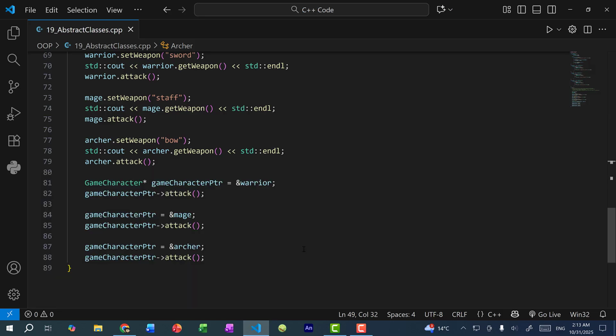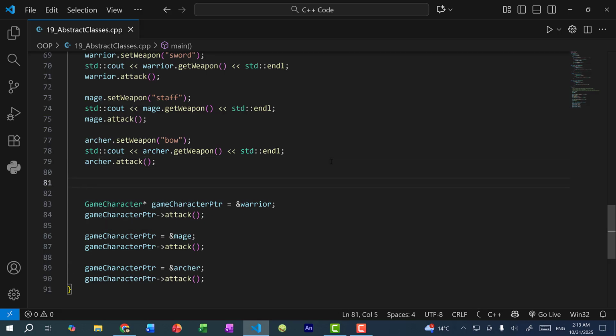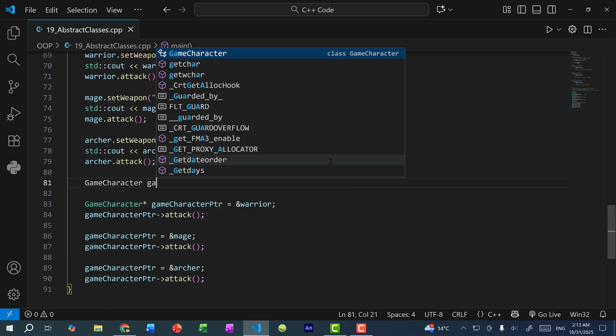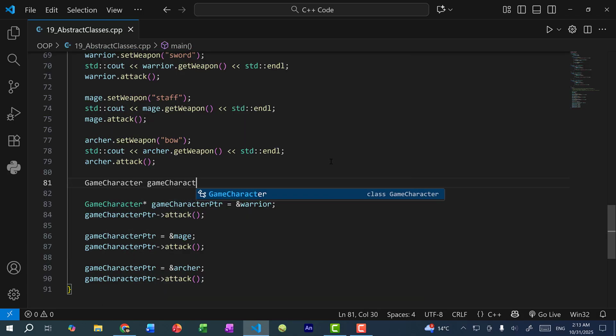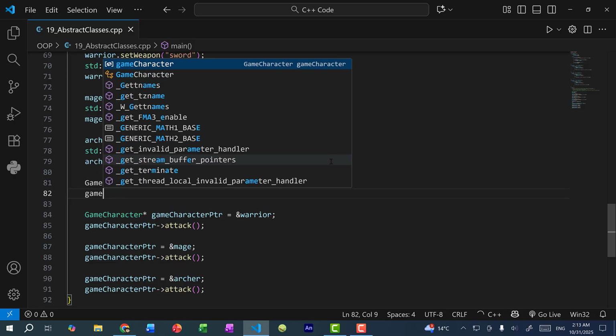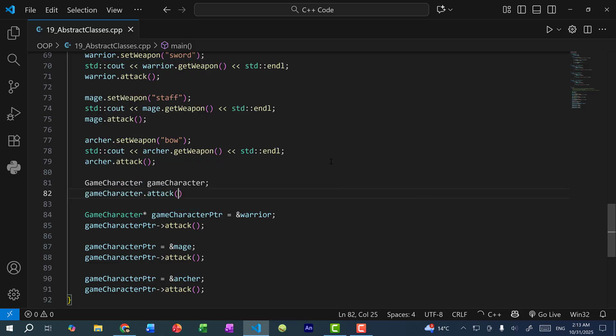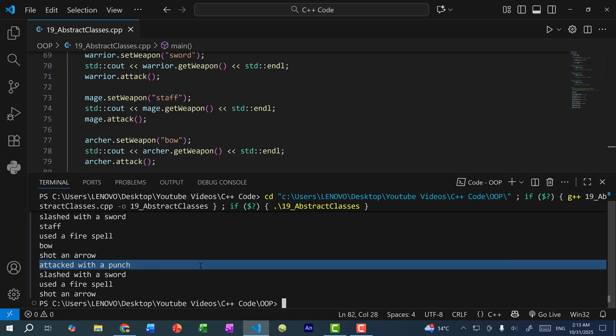Now let's talk about pure virtual function and abstract classes. So with classes, I can actually create an instance of the base class. So for example, I can create a game character. Let's call this game character. And I can do game character.attack. And if I save and run the program, you can see here the game character attacked with a punch.